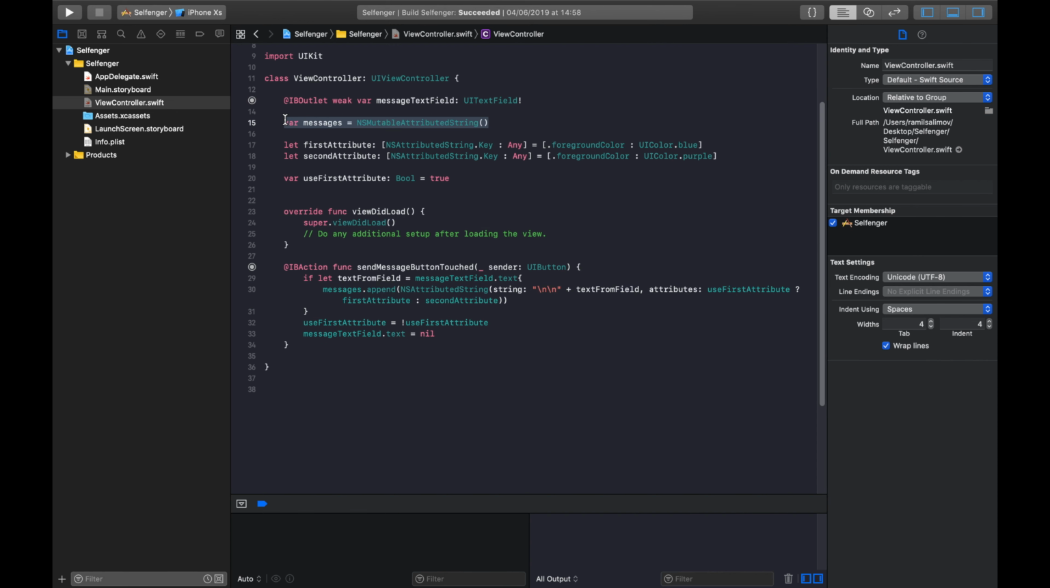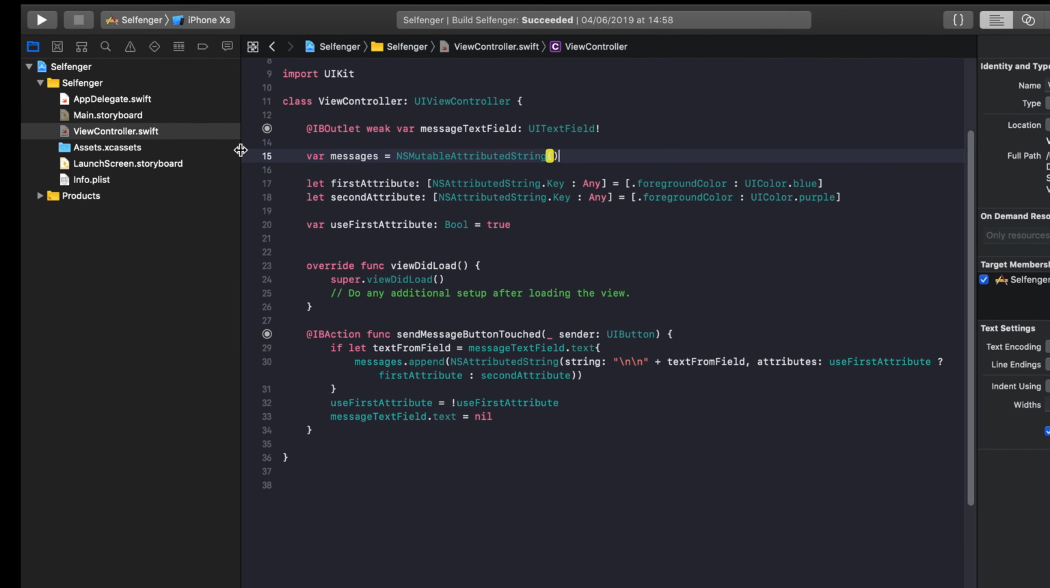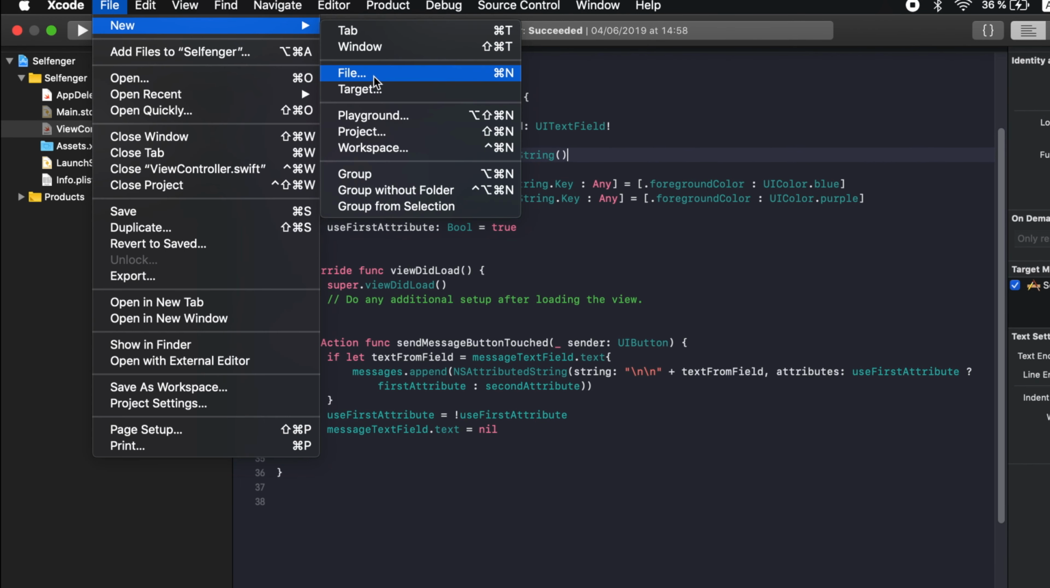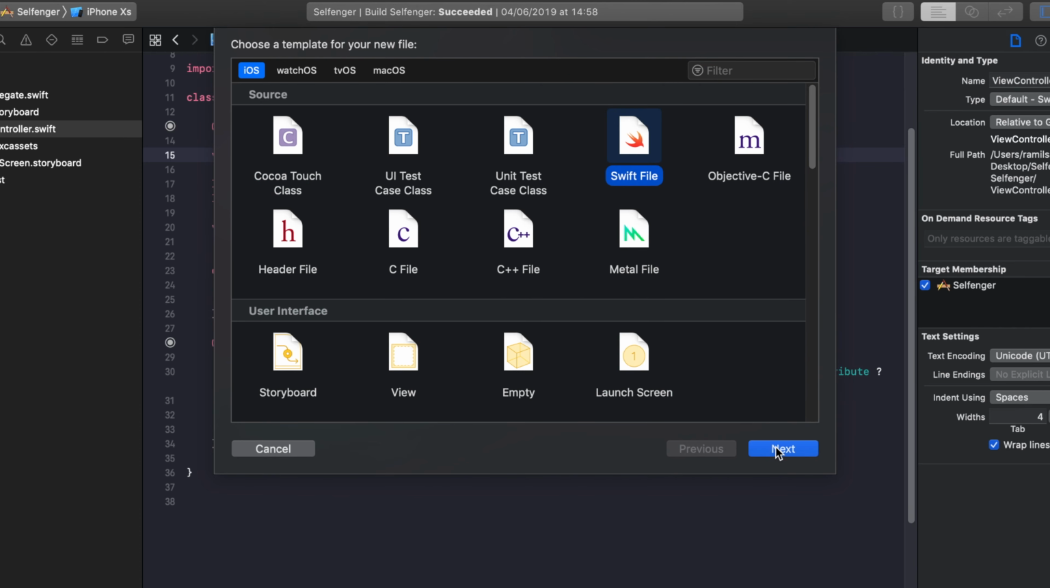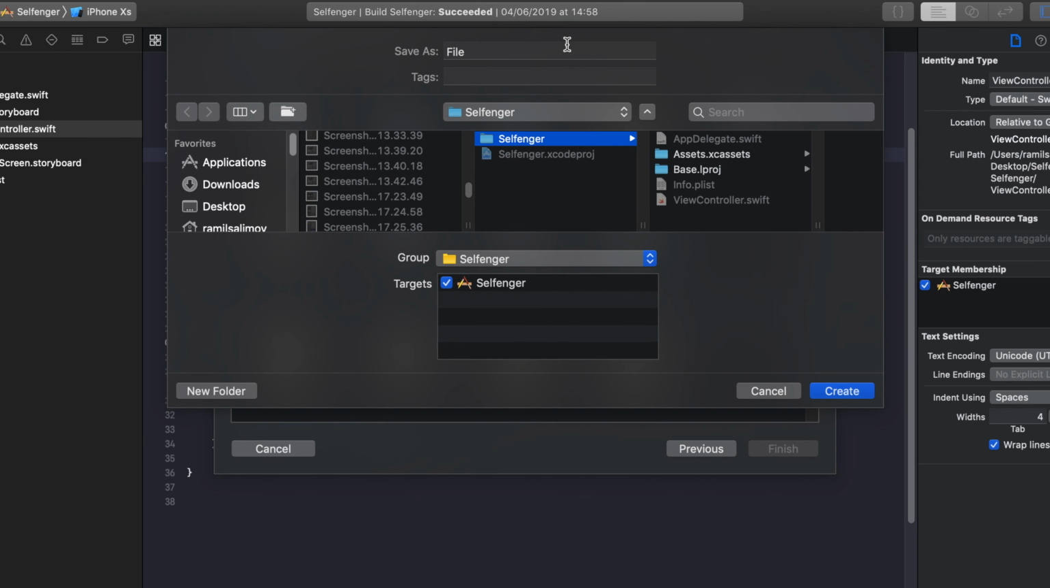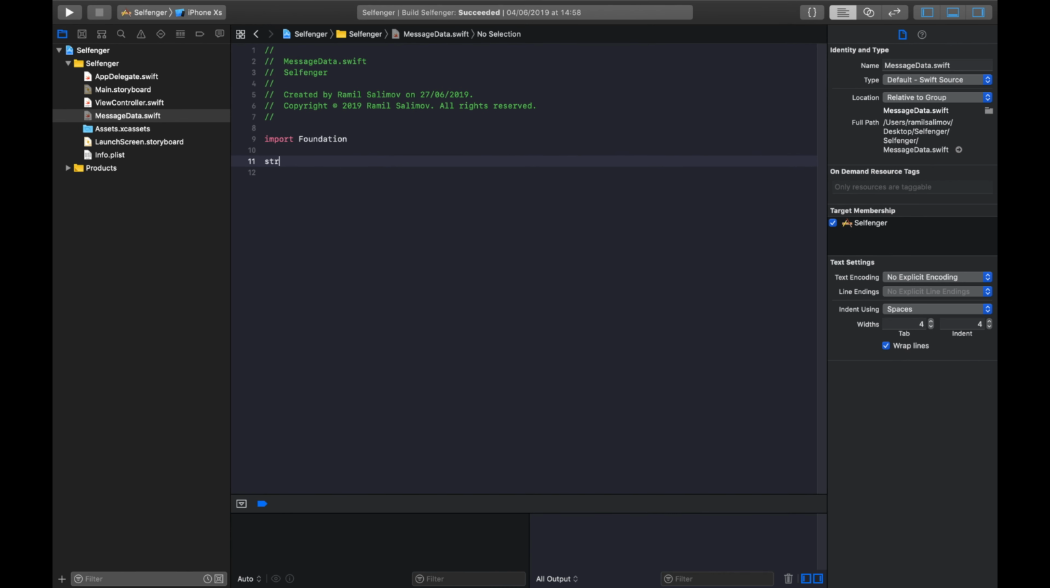What about messages array? Let's apply MVC pattern. Create a new Swift file. It will be our model data for each message. Name it MessageData and save in the project folder. In that file, we make a struct MessageData.